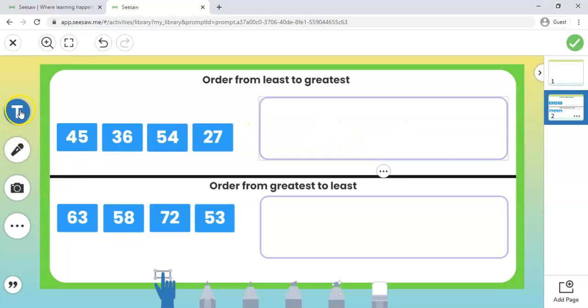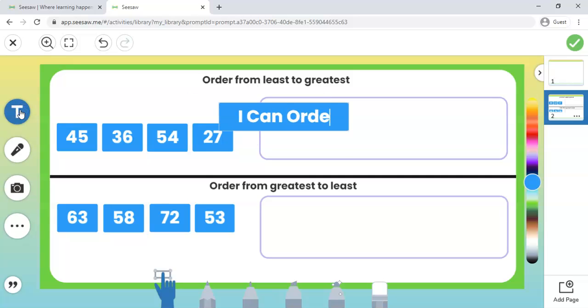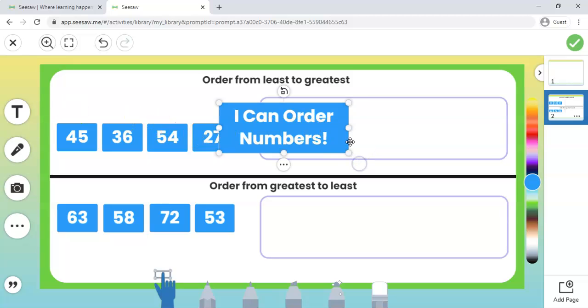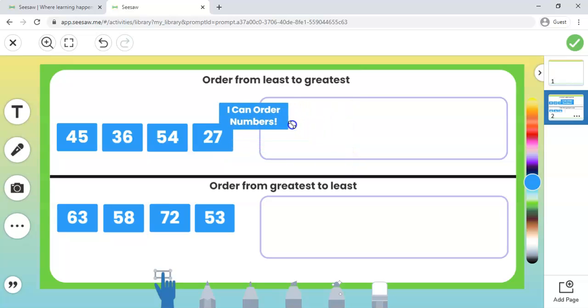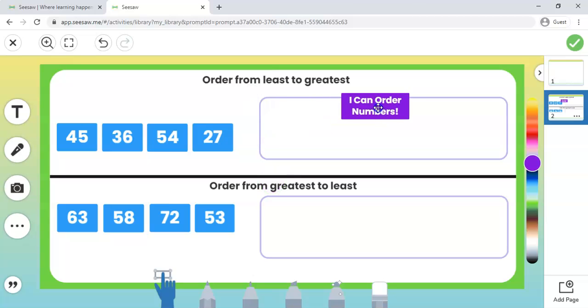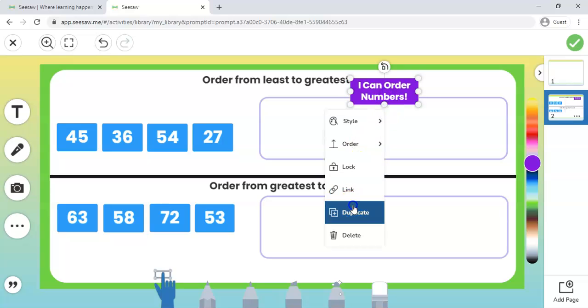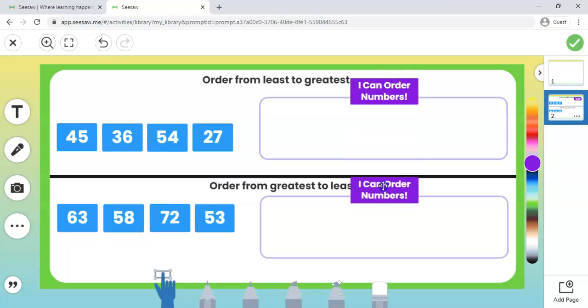So then I think I just want to put like a cute little message that says, "I can order numbers." And I'm going to first make it a little small. And then I'm going to change my background on this one to like a darker purple. And I'm just going to stick it right up here. So I'm going to be moving those other things again because I want them to know basically this is where you're going to order your numbers. I'm going to duplicate that, bring it down here.